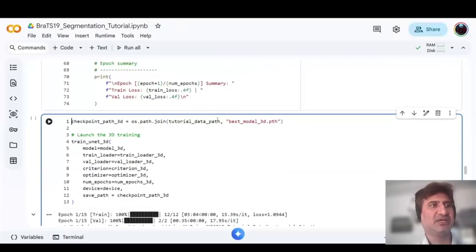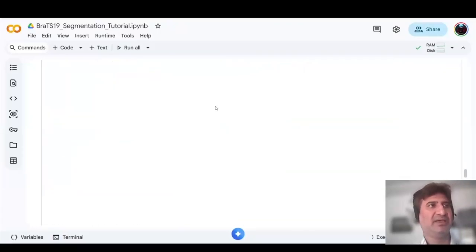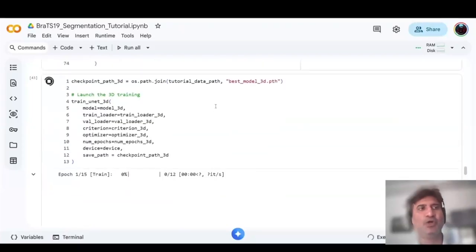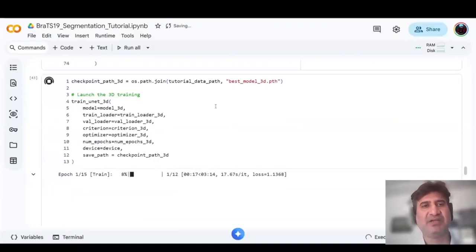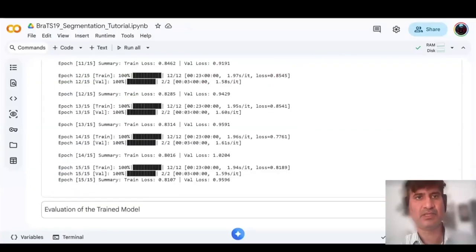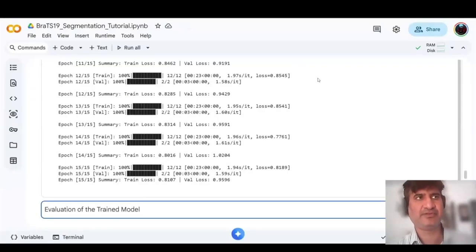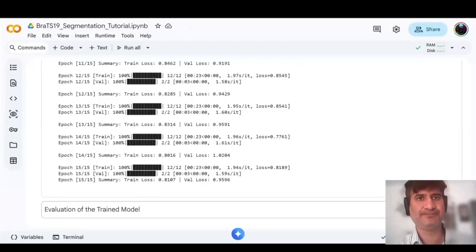So let us start the training. And as I told you earlier, it trains much faster because we have very few data points, and I hope that it will on average take less than a minute per epoch. Okay, you can see that 15 epochs have completed. The UNet 3D is now trained.